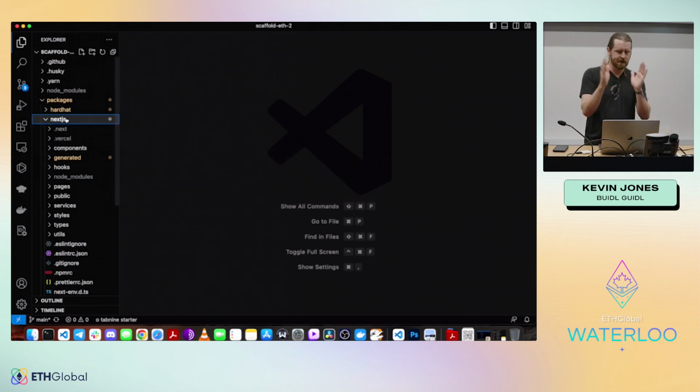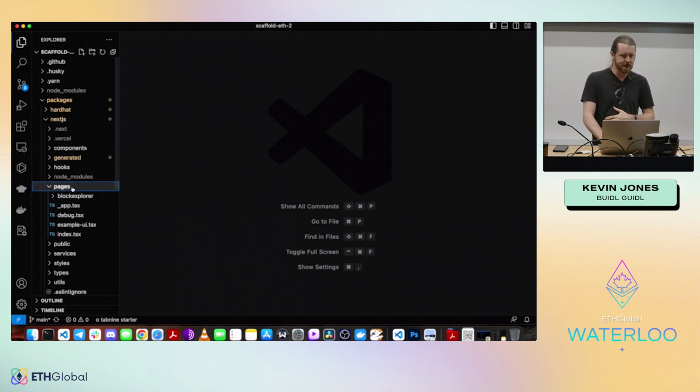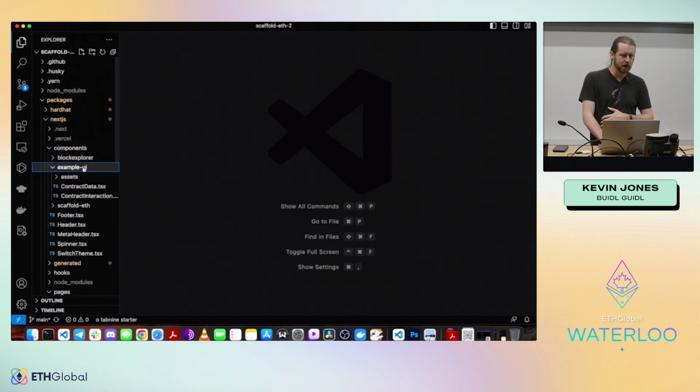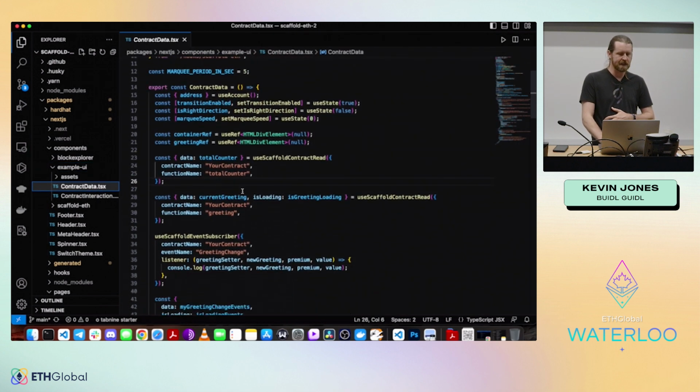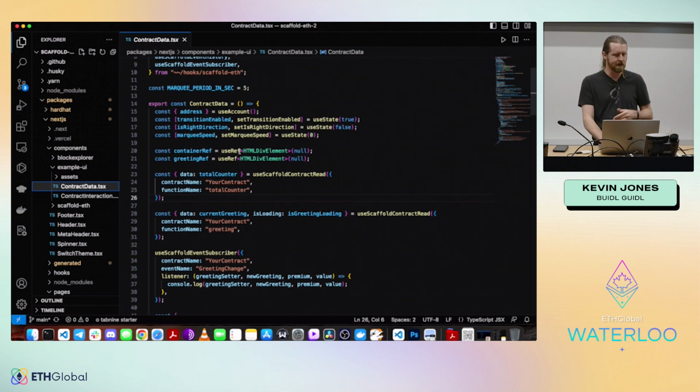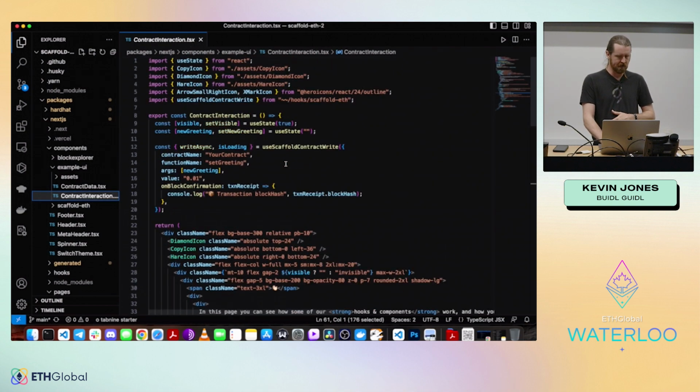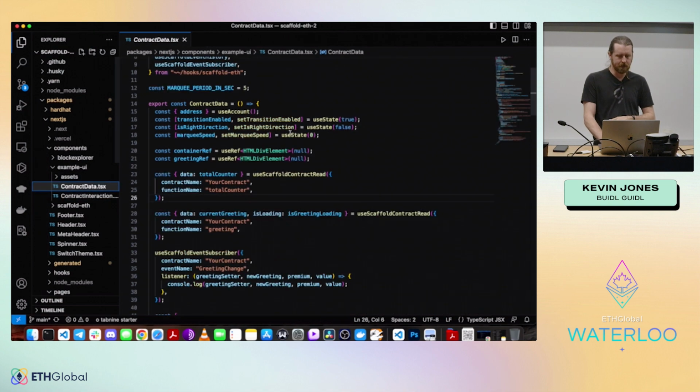So Next.js is awesome. If you're just good with Solidity, it can be a little bit challenging when you start writing your front end. But the cool thing is under Pages, we have this example UI, which references the components example UI. And then we have this contract data, which allows us to get all of the contract data from our smart contracts. There's some examples in there. And then also a contract interaction, which shows you how to use Scaffold ETH write, which is a hook that you can use.